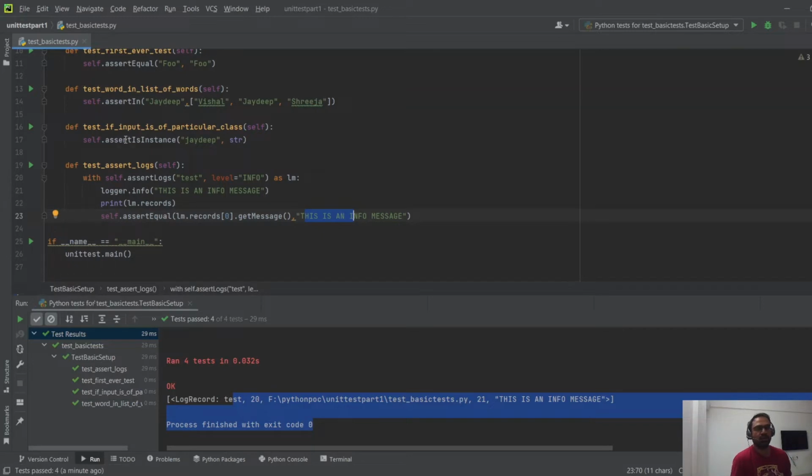First, you have to use the assert logs method, give it the logger and the level, and on the context manager variable, you can call the get message method, and then compare the log as well. So this is another variation which you can use to test logs.